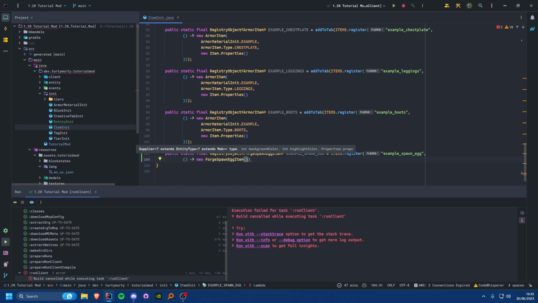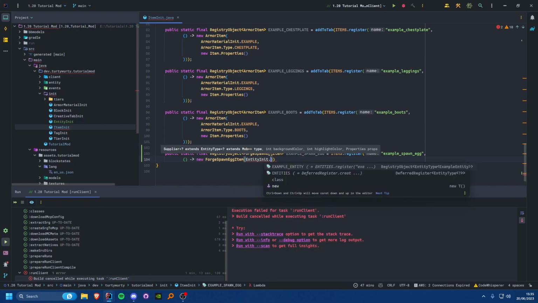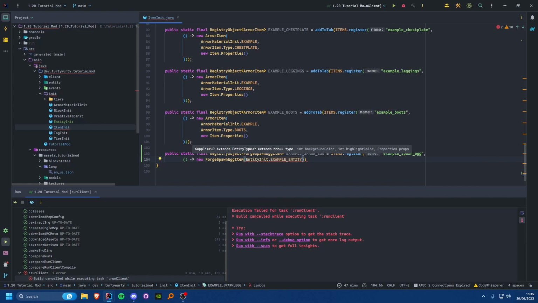First, we need to give it our entity type as a supplier, so we can just do EntityInit.EXAMPLE_ENTITY, since if you recall, registry objects are just suppliers. Then we need to give it the background color. So this is basically what I like to call the primary color. Now this can just be a hexadecimal, or you can use decimal if you want. I don't know why you would do that, but you can. But this is the hexadecimal. So we do 0x, and then you can give it whatever hex value you want.